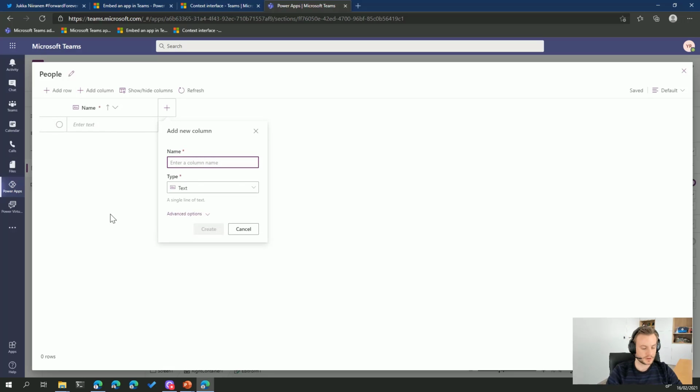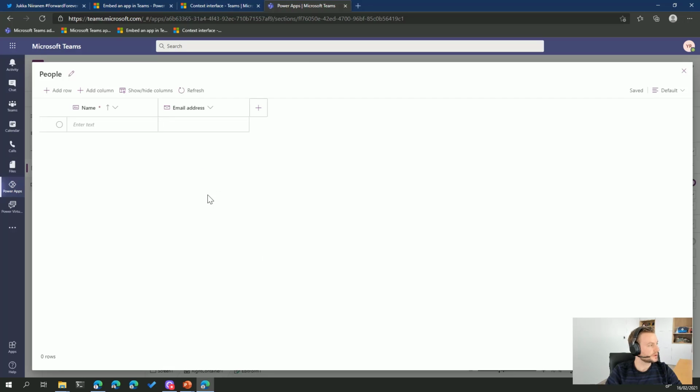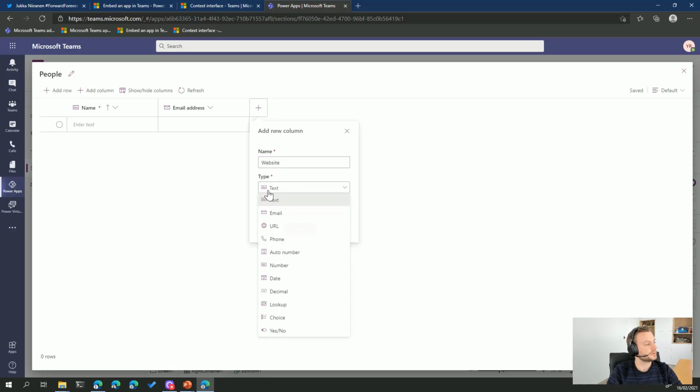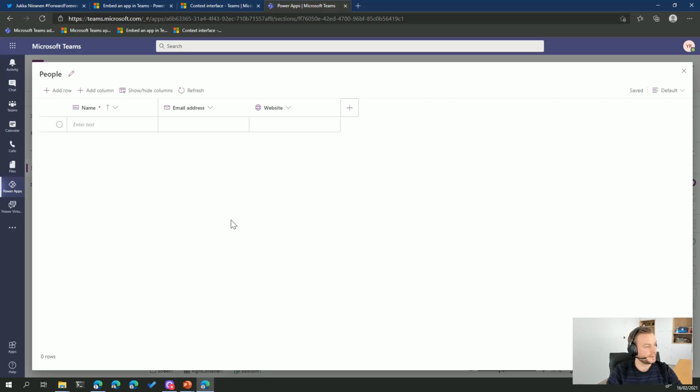You can add additional column like email, address. You can pick a type, being email, and you can create it. You can add another column being website of type URL and create it as well. And then you can fill some data. So you can say and fill in the website.